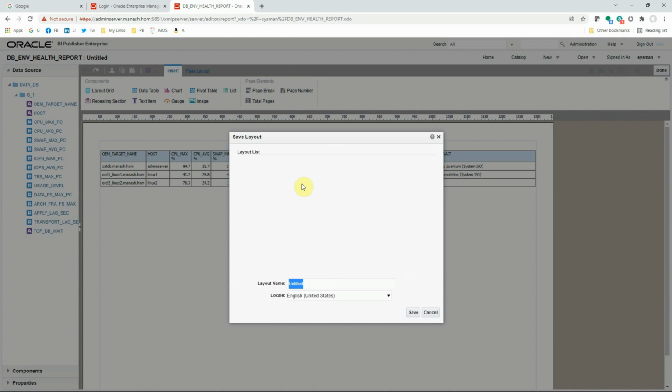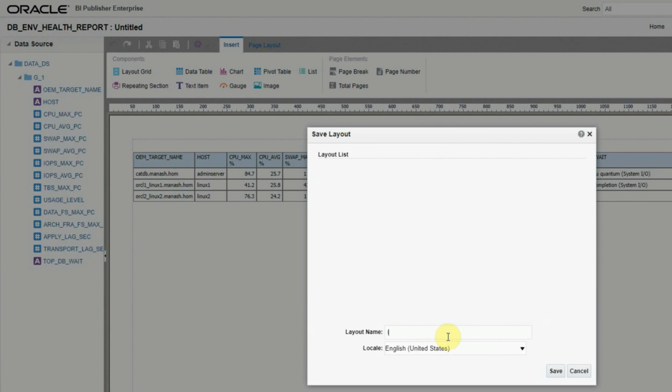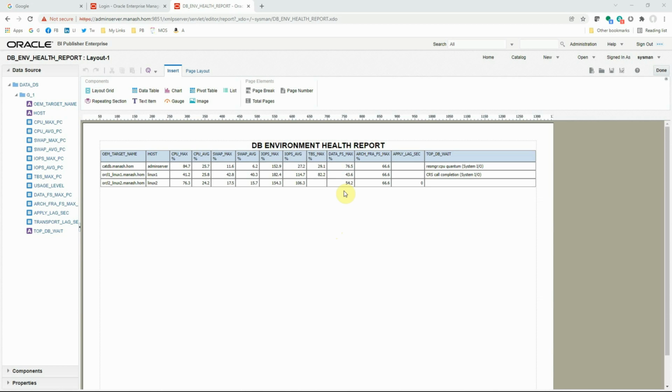And we have to provide a name for the layout here. Let's give it a name as layout 1. And now we are going to format these cells with different colors based on certain threshold values. And these threshold values that I am going to set here are not absolute. For your environment, you'll be able to customize it as per your requirement.